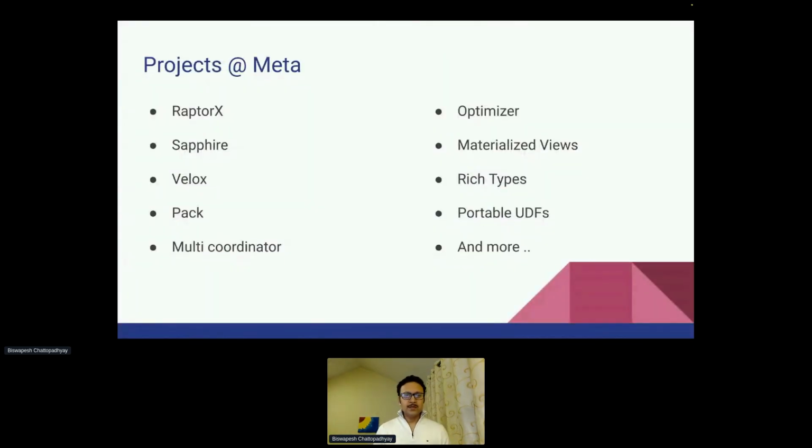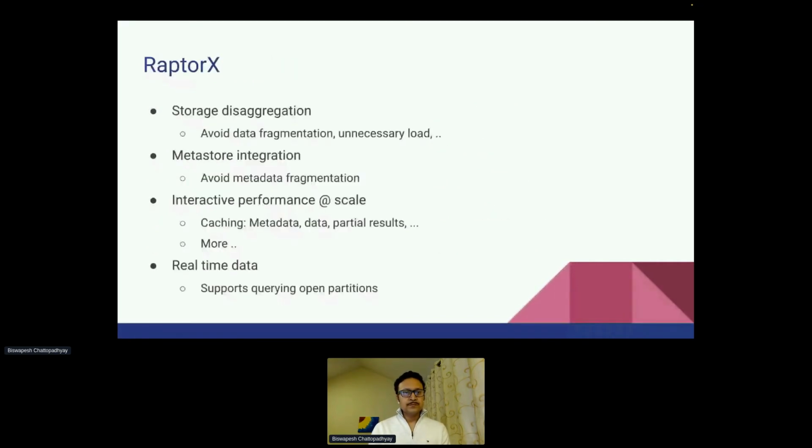So here is a semi-random list of projects that Meta has executed on, with a lot of help from the community. Most of these are community open source projects that we have been executing on together with many of our partners. I'll run through some of these and how they link to the overall picture of how we can truly move the needle on the open source data analytics ecosystem.